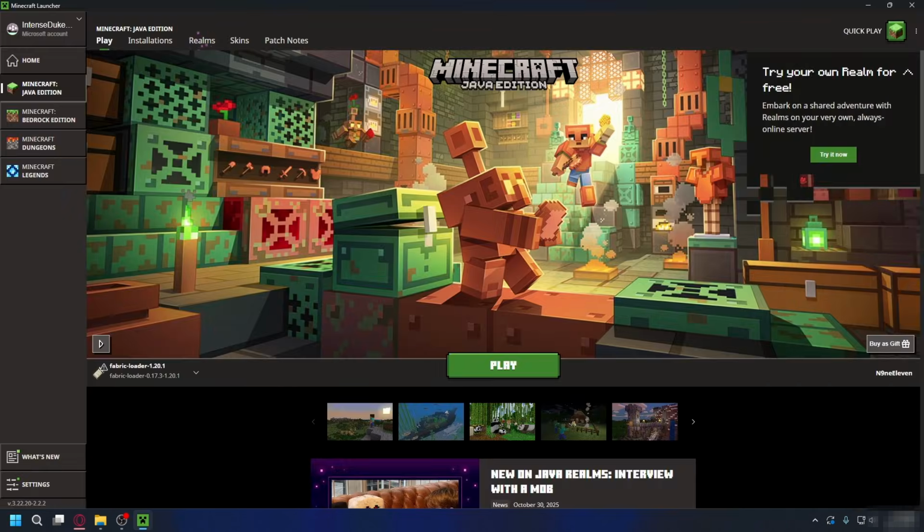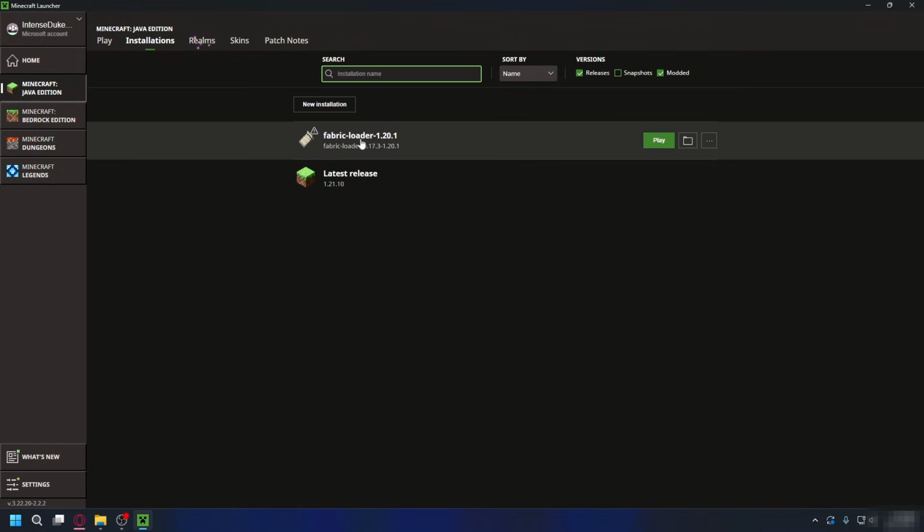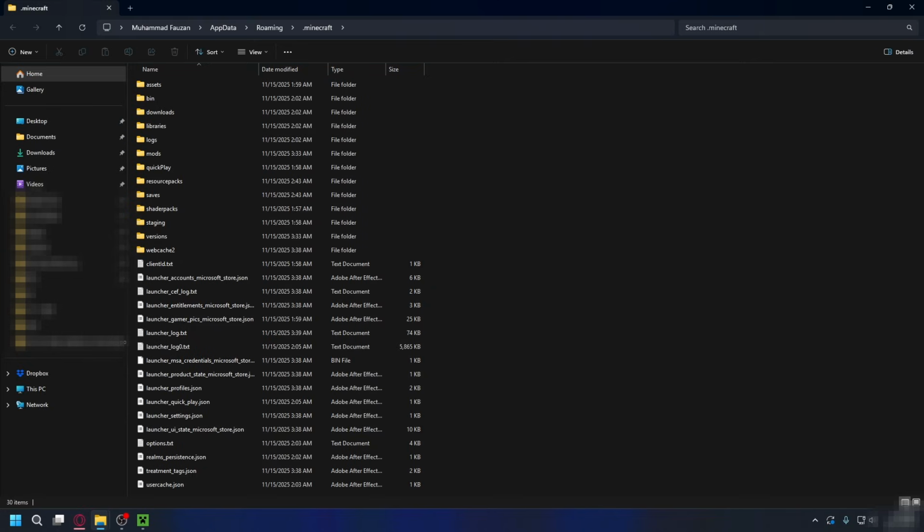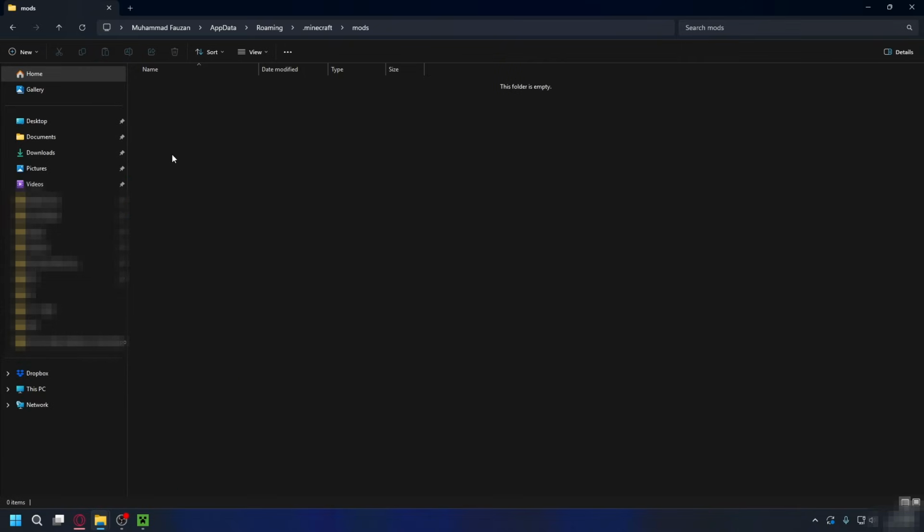Alright, now you can open up Minecraft Launcher. In the top menu, go to the Installations tab, find your new Fabric installation, hover over it, and click the folder icon that appears. This will open up the .minecraft folder in File Explorer. Inside, you should see a mods folder. If you don't have it, simply create a new folder and name it mods. Let's go ahead and open the mods folder. This is the folder where you're gonna install all of the Fabric mods.